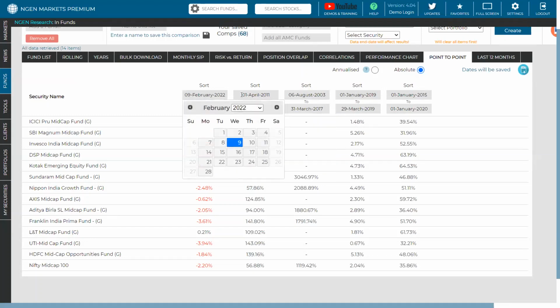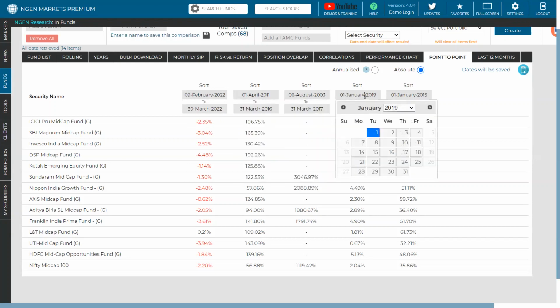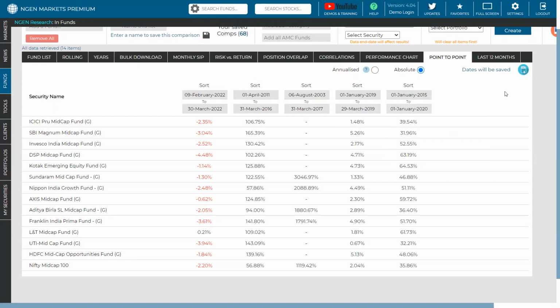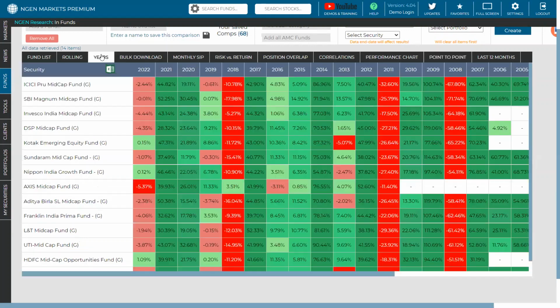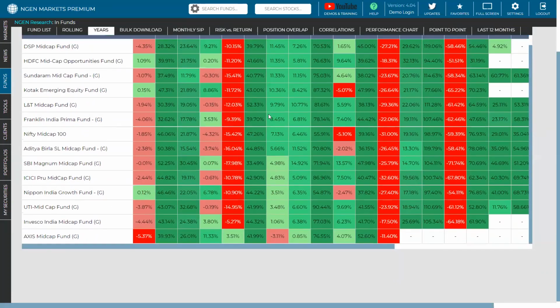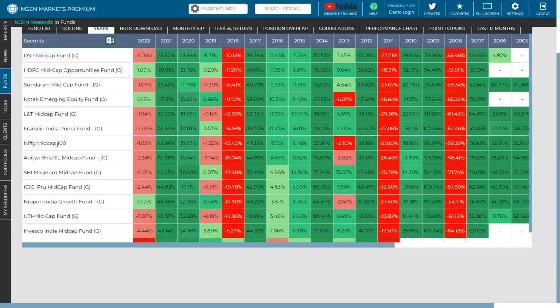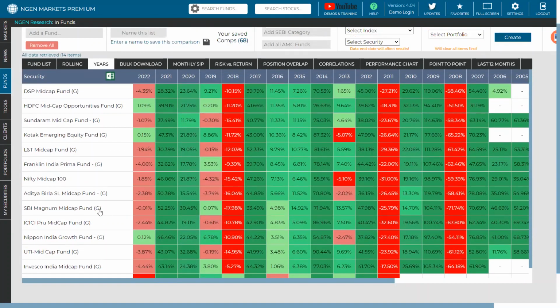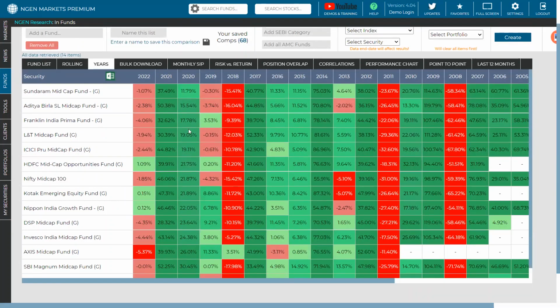You can choose any such calendar dates here, and accordingly you can see the cycles of that particular mutual fund. Now here we have also given one more thing, which is the years section. The years section is a calendar year section which helps you perform analysis based on calendar years, and you can see how the performance has been in those years. And not just funds, you can also see it for an index.